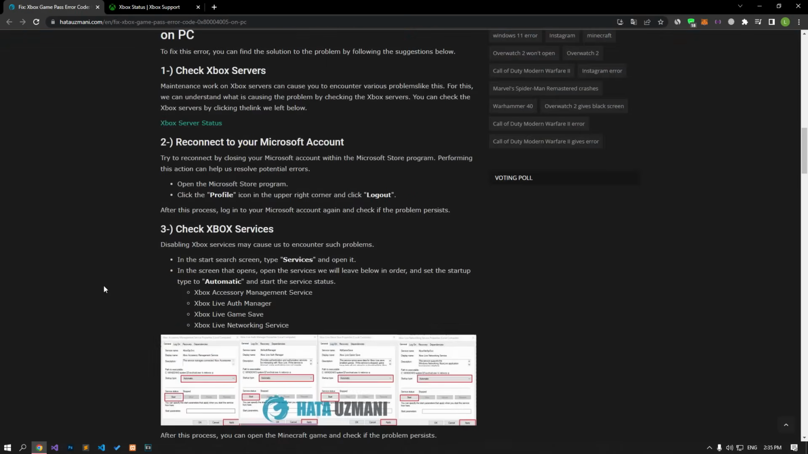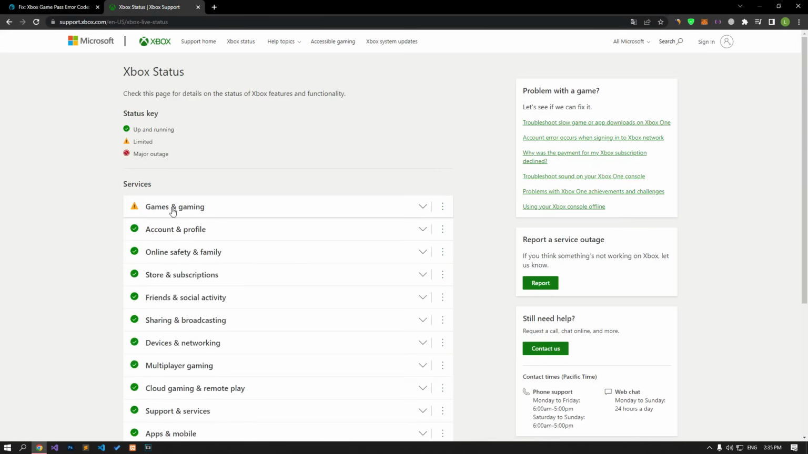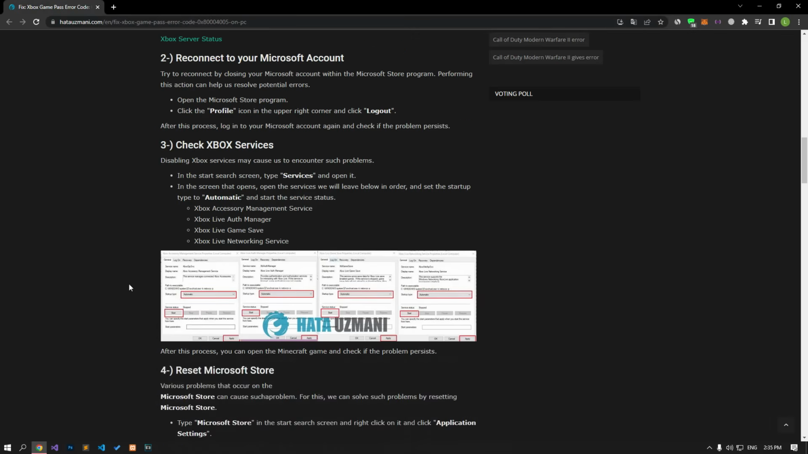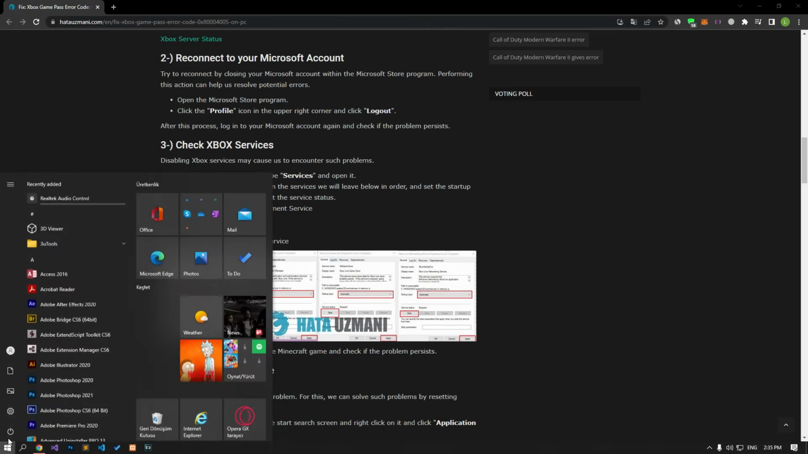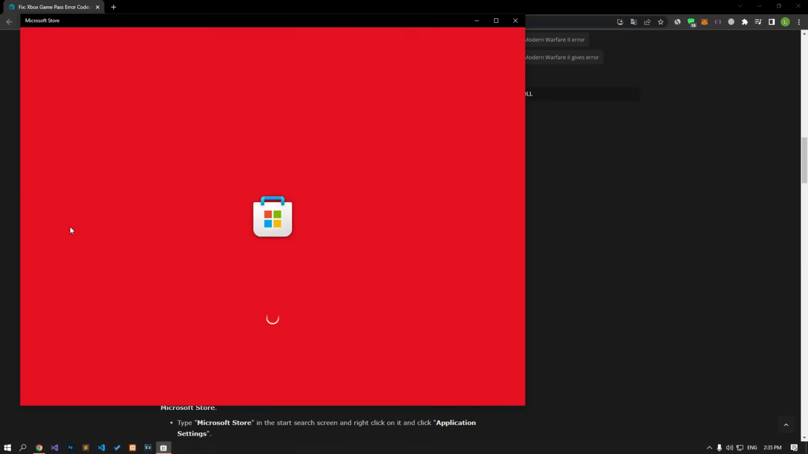Maintenance work on Xbox servers can cause you to encounter various problems like this. For this, we can understand what is causing the problem by checking the Xbox servers. You can check the Xbox servers by clicking the link in the article. If you see that there is no problem with the servers, try to connect again by closing your Microsoft account in the Microsoft Store program. Performing this action can help us resolve potential errors.